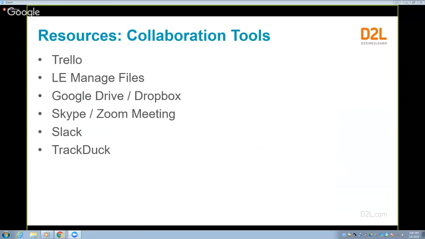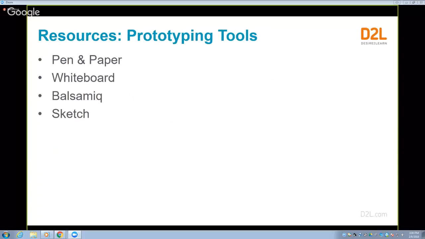Some of the collaboration tools I talked about: Trello, which is our task software that we use here, the learning environment manage files, Google Drive, Skype, Slack. We use all these softwares to help aid collaboration because some of our team don't work in this building. These tools make a lot of sense. Resources, prototyping tools. These are some of the tools that we used to do prototypes. If you'll remember back in our design phase, these are some of the tools that we use.